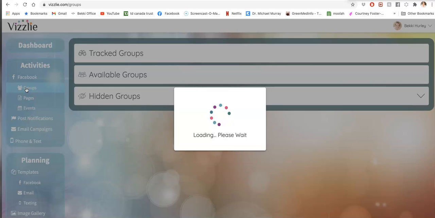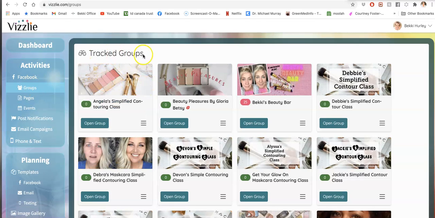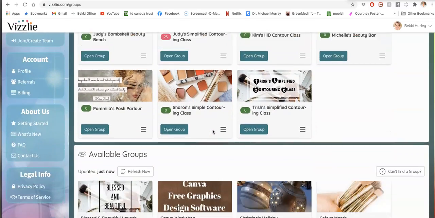Now, if you're just starting out in this, you're not going to see any tracked groups at the top. Just give this a second to load. Okay, so these are the tracked groups that I already have here. I need to go in and clean this up.